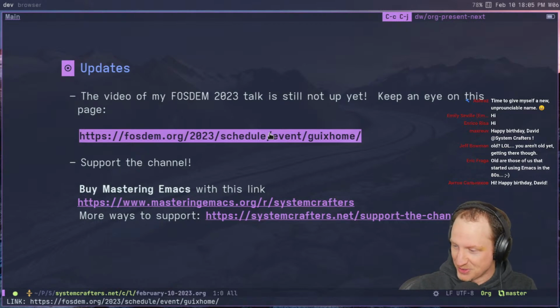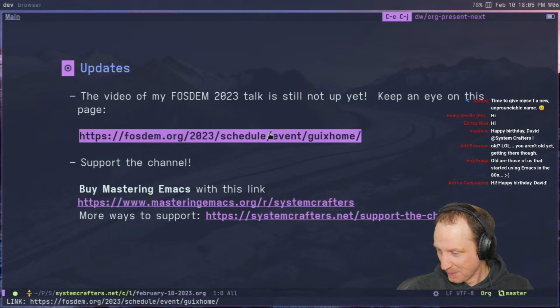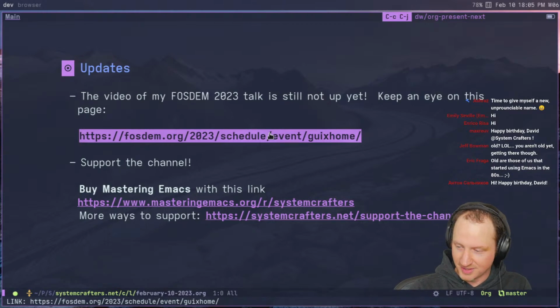Jeff says, old. You're not old yet. Getting there, though. Oh, well, okay. I feel like I'm getting there, but that's just me. Eric says, old are those of us that started using Emacs in the 80s. Well, that's some serious longevity using the same program.